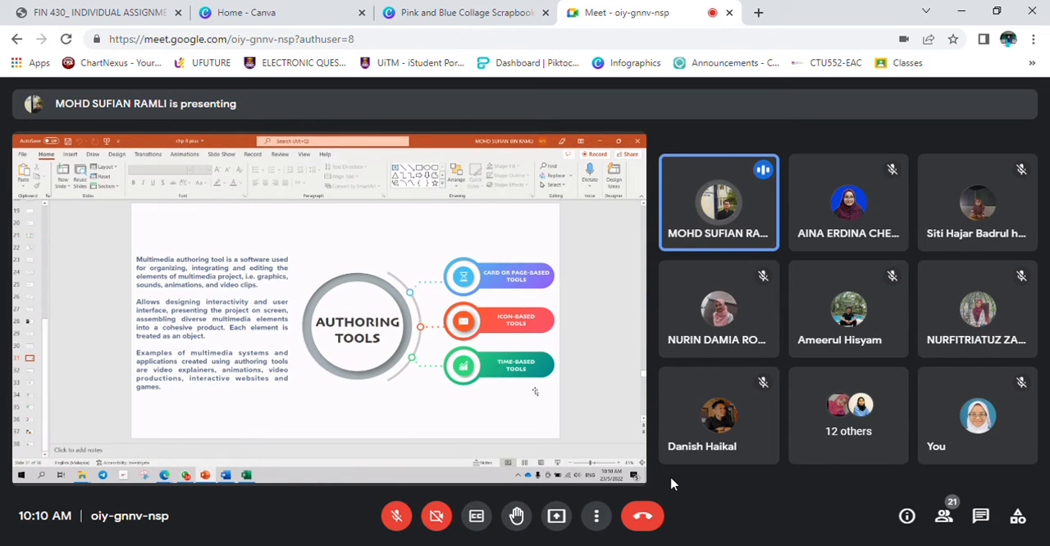Examples of multimedia systems and applications created using authoring tools are video explainers, animation, video production, interactive websites, and games. Basically, the multimedia authoring tool is used to create an interactive multimedia application by designing the interactivity and user interface. Dia adalah non-linear multimedia. Authoring tools are the tools that we use to create the non-linear multimedia project, which is interactive and has a user interface. Dia ada interact between the user lah.